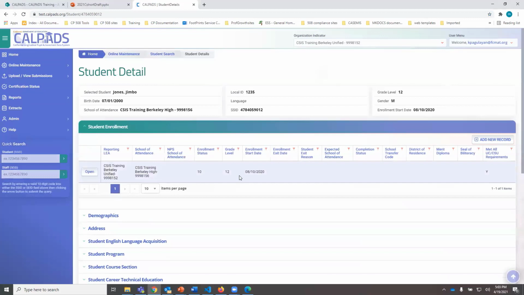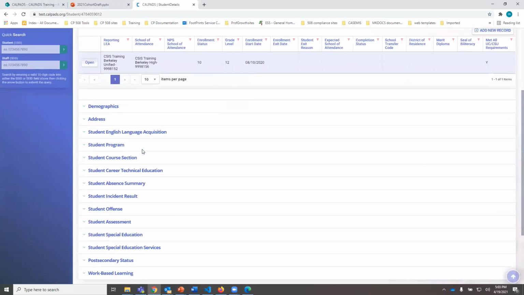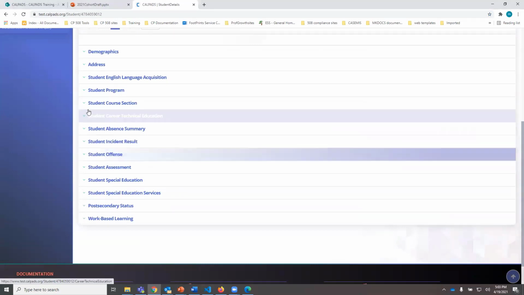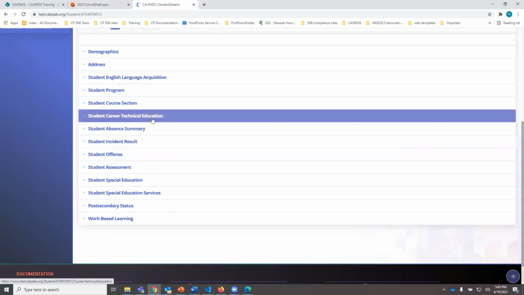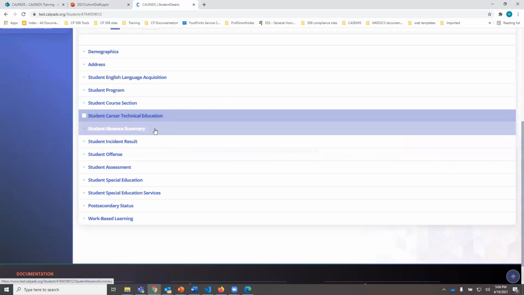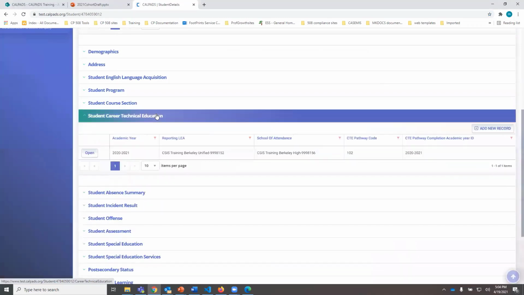We currently have the student enrolled this year. And so we scroll down to the student career technical education container. Click on the arrow to expand this section of the student's detail record to show any existing SCTE records. As you can see, you have one existing SCTE record here.